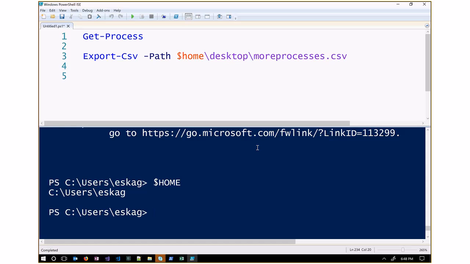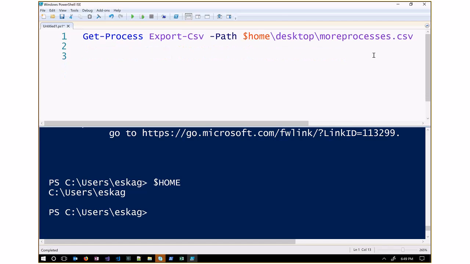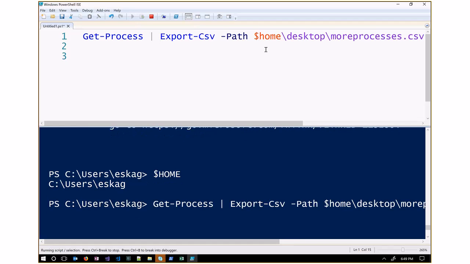All right, so Get-Process, but now I would want to take Get-Process and actually pipe that to that other command. One line. Now if I hit F5, it's getting all the processes, storing them in memory, then piping them to the Export-Csv like we did before, and we're going to have a file that lands on that desktop here in a moment once the terminal comes back to me.